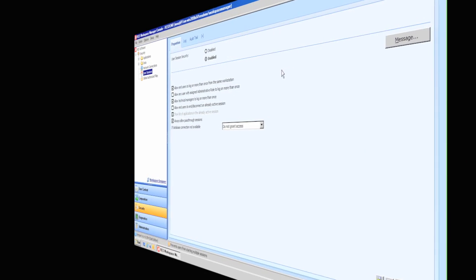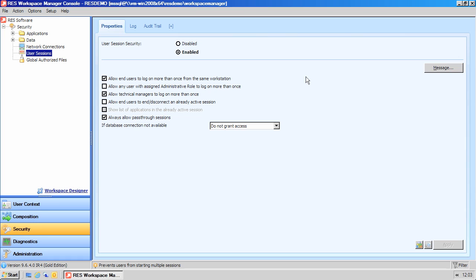Back in the RES Workspace Manager console, let's have a look at some of the customizations that can be made. Allow end users to log on more than once from the same workstation. When this option is selected, the end user is allowed to start different applications that are located at different terminal servers in the same RES Workspace Manager session. This, for example, allows the user to start Microsoft Office at Terminal Server A and a financial application at Terminal Server B.